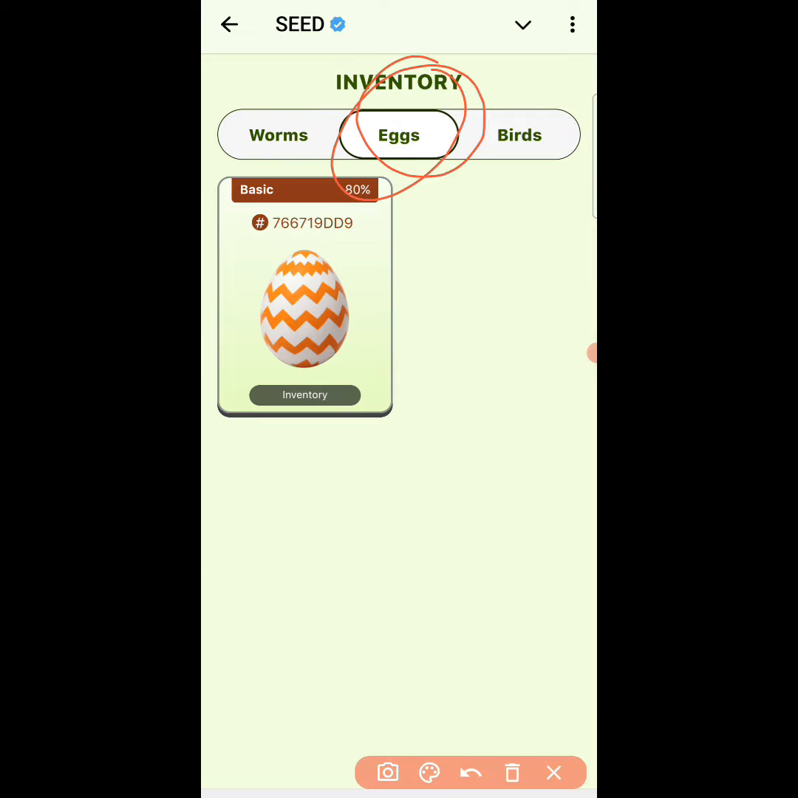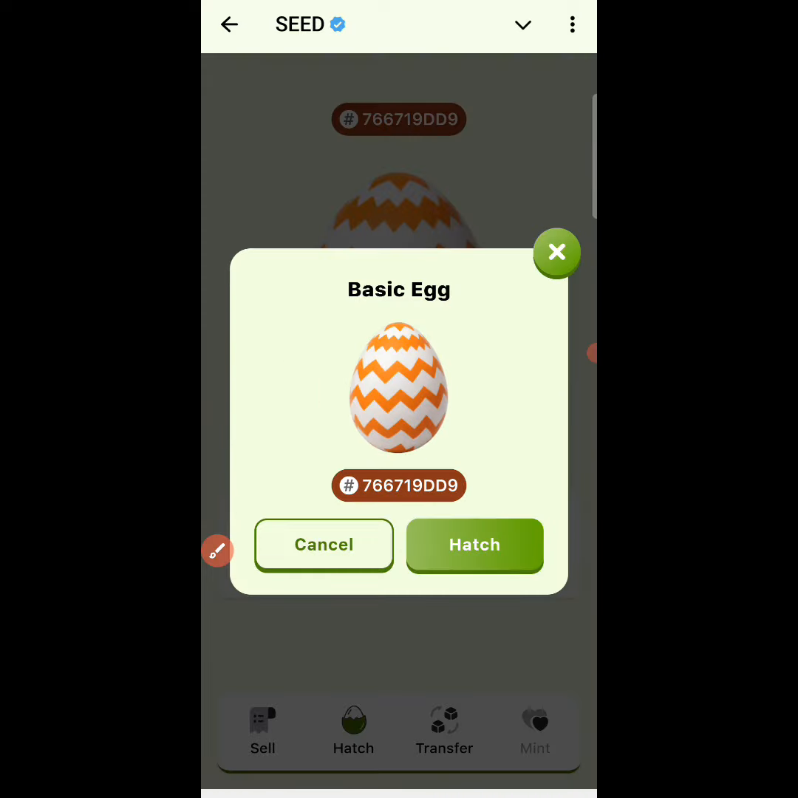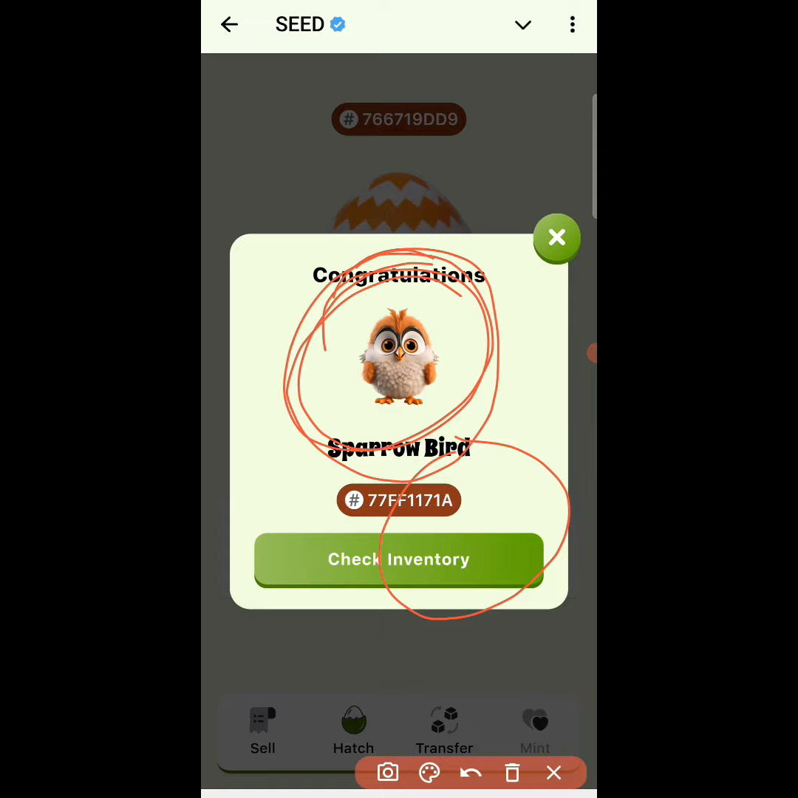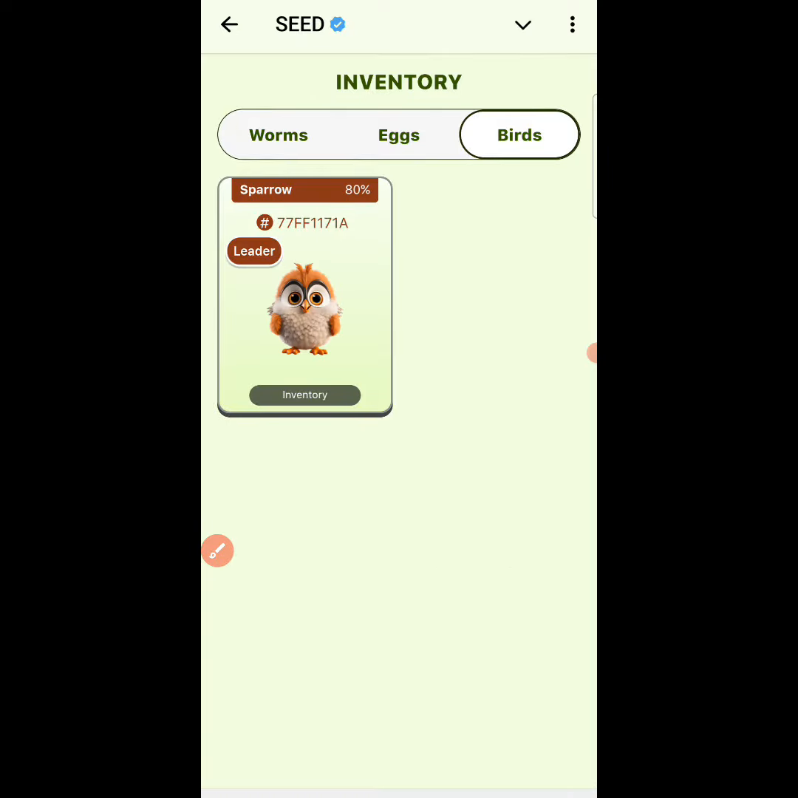Just come there. So once you come there, you have to go over to this egg section. So just check if you're having egg. You see I'm having egg here. I'll just click on the egg, then I'll click on this hash button. So I'll click on hash. I want to hash the egg into a bed. So you see the bed here, the spiral bed. Then I'll just click on check for inventory.